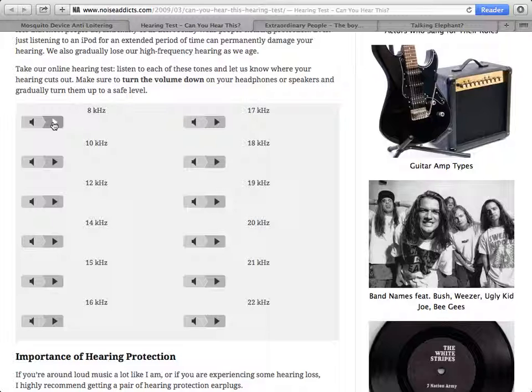So 8,000 hertz. Okay, so rather high pitched, but everybody should have been able to hear that one. The next one we're going to do is 10,000 hertz. Okay, so you should have been able to tell that was quite a bit higher. The next one, 12,000 hertz. Okay, everybody should still be able to hear these. 14,000 hertz. Okay, perhaps might be getting a little uncomfortable for you to hear.